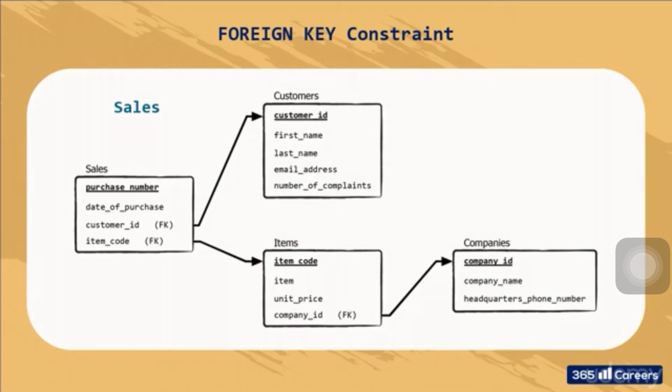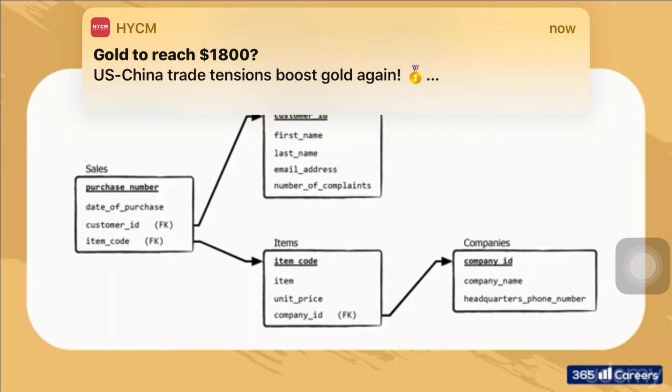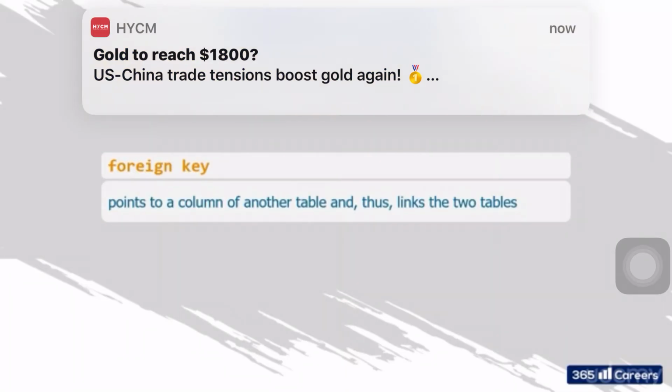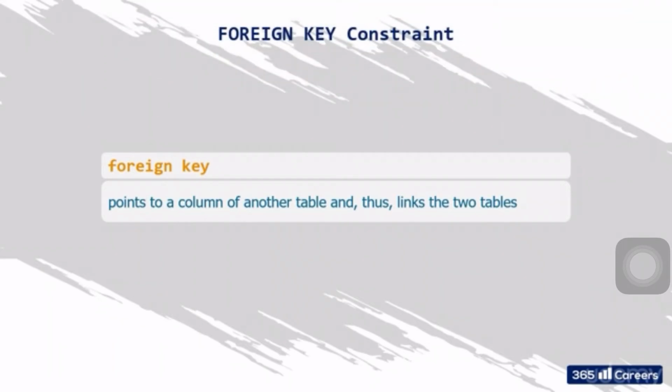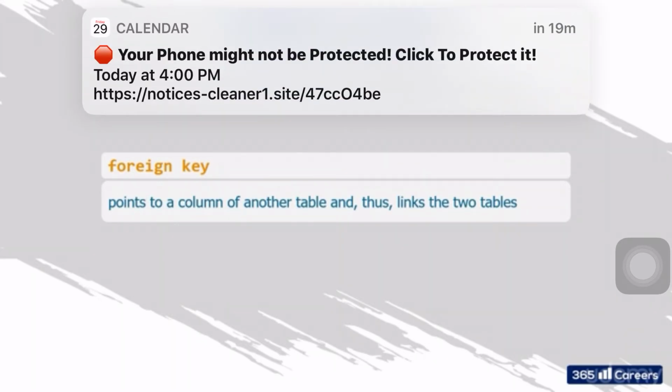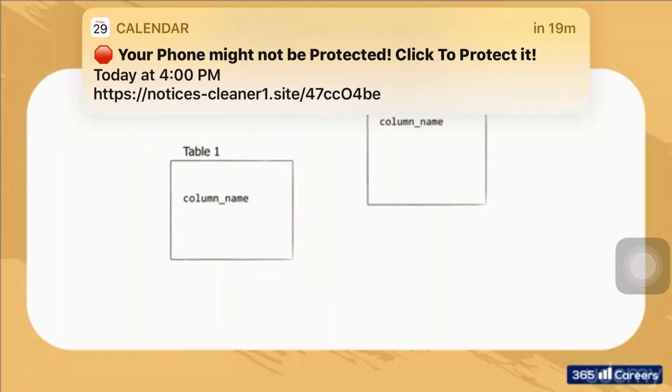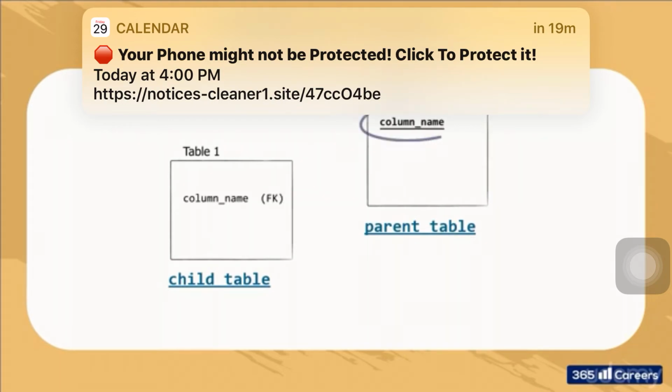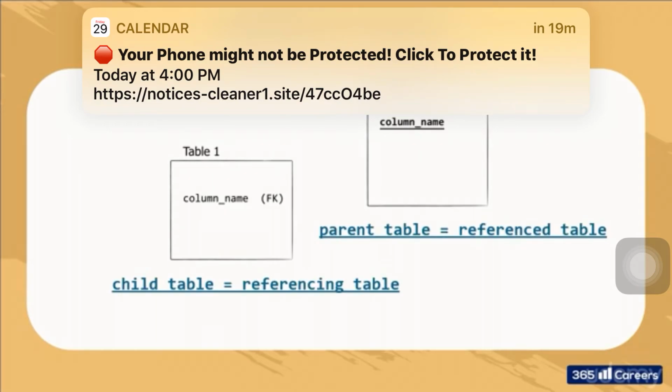So, let's begin. Can you remember the function of a foreign key? It points to a column of another table and thus links the 2 tables. It is a field or collection of fields from one table called the child table. And it refers to a column in another table called the parent table. Usually, the column or the set of columns in the parent table is the primary key of that table. The child table can also be called the referencing table, and the parent table can be called the referenced table.